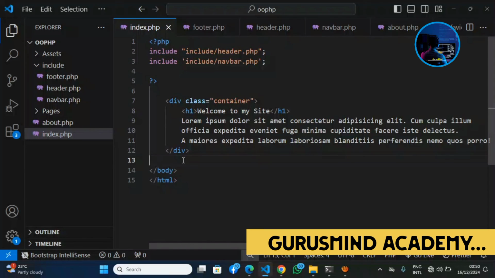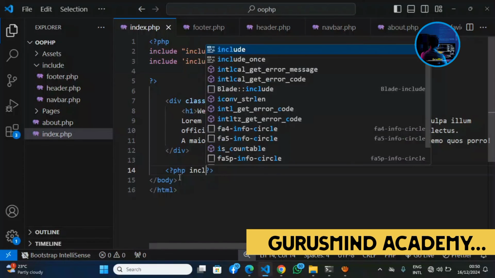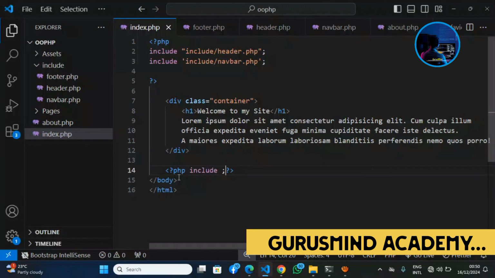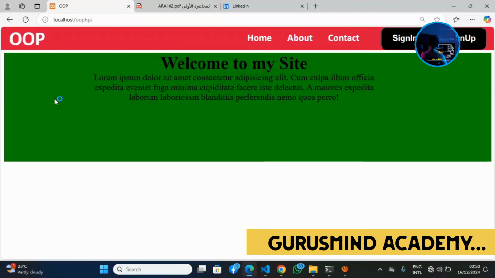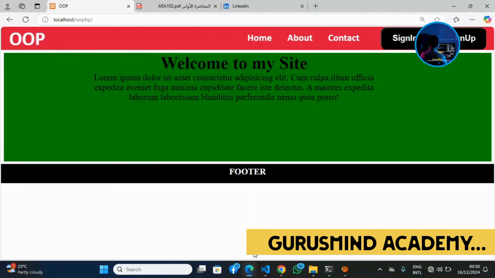But now I will need to include my PHP here, then bring in my include, then open my quotes, then I'll just say include slash footer.php. So now let me take this to the footer too, because since I'm bringing it in, then once I refresh, it will be here.